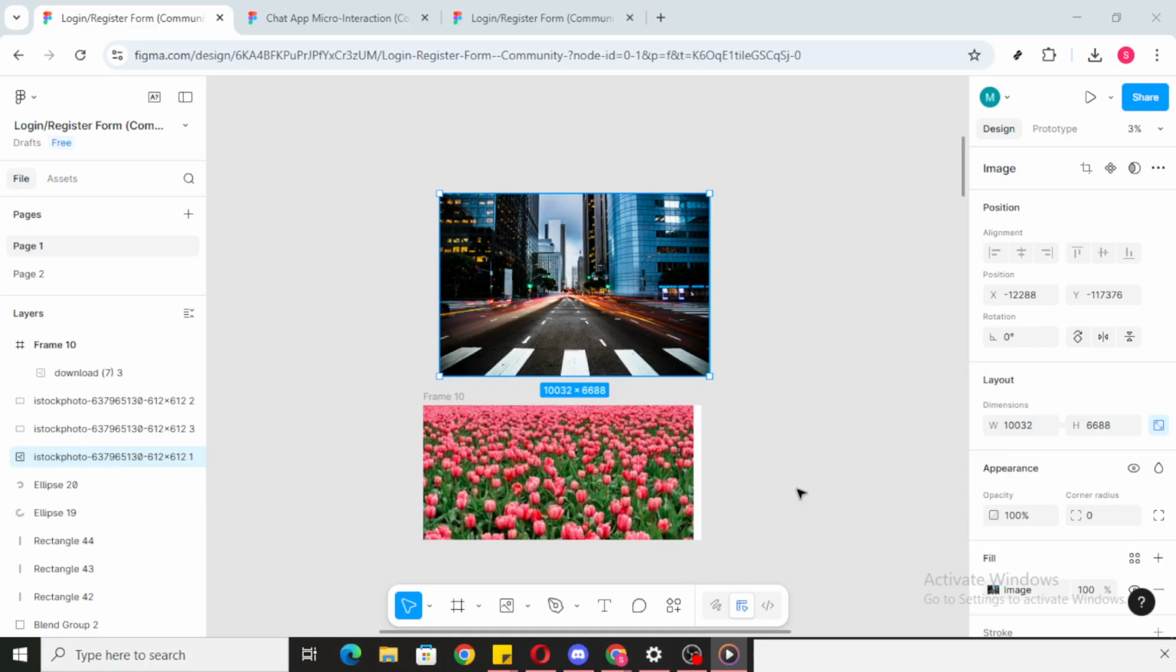Next, select the image you want to change inside your component. Make sure you're clicking the actual image layer, not the frame or the component wrapper. A quick way to confirm you've got the right layer is to look at the right-hand sidebar. You should see a fill section, and it should show an image thumbnail. If you don't see that, you may be on the wrong layer and need to click deeper into the component until the image layer is selected.